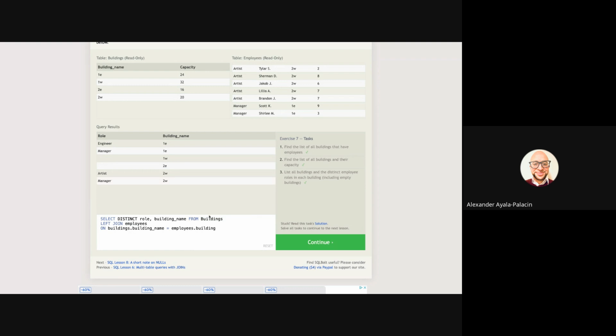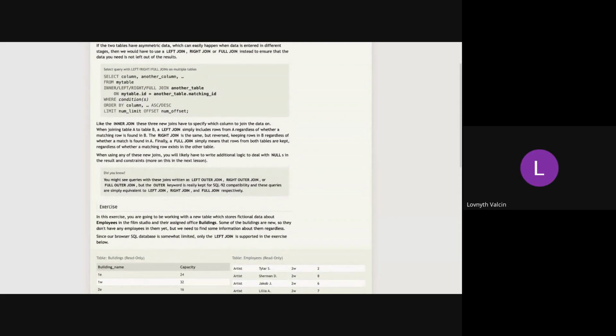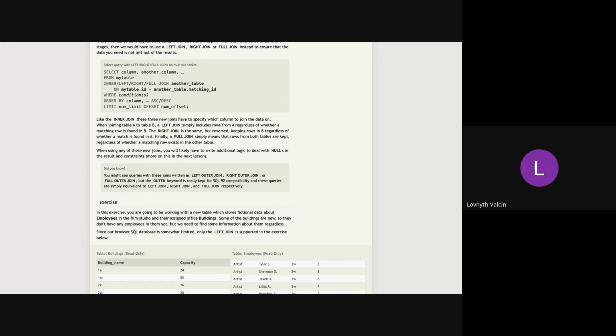Put it back to the way it's not working, and I want to see if I can understand why. I think because buildings is considered A and employees is B, just on the way they're reading left to right. That's what I'm assuming. So it looks like whatever is left join, like you said, it's going to include the data regardless of if there's a match.